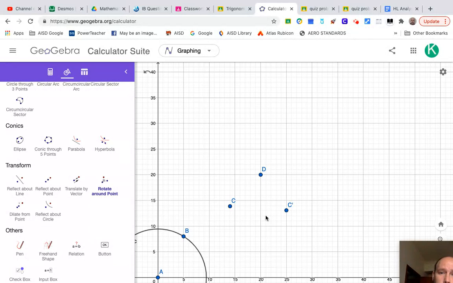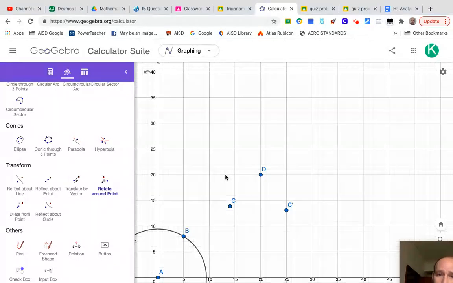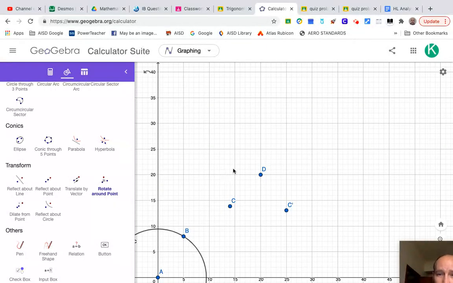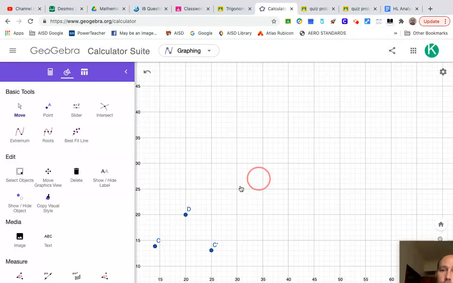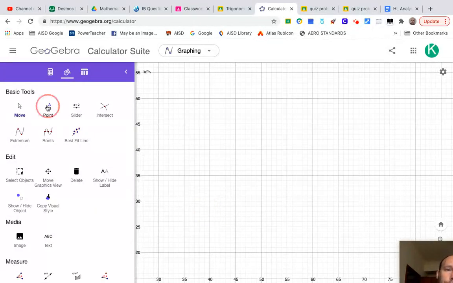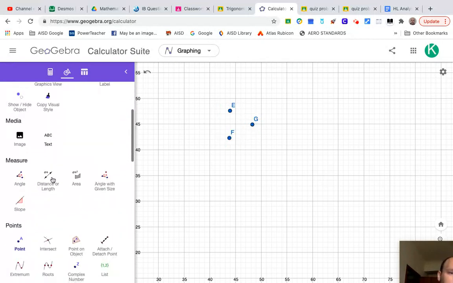Now the question is, can I rotate a polygon around a point? Like some of these examples, they want you to do. So let's test that out. Whoops. Let's go back to the top. Move. Let's move this graph over here. Let's do point, point, point.